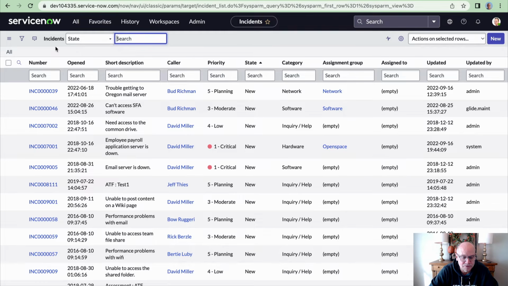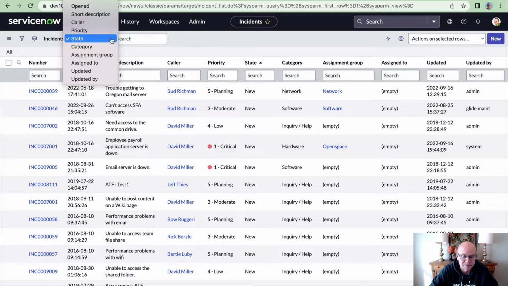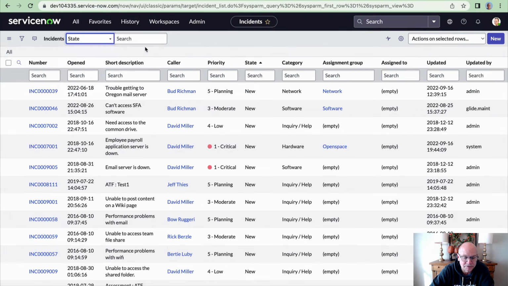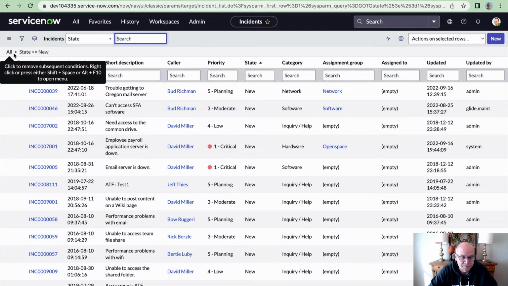Another way to filter is this simple search box up here. Again, they give us a drop-down list of the fields that we have currently displayed, and again, I can say where state is new, and very quickly create a filter that way. Again, here's my breadcrumb, all, and state is new. I'm going to go back to all.